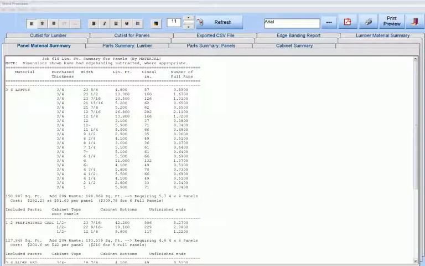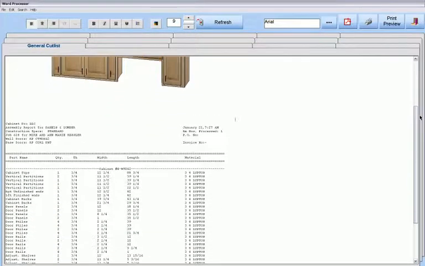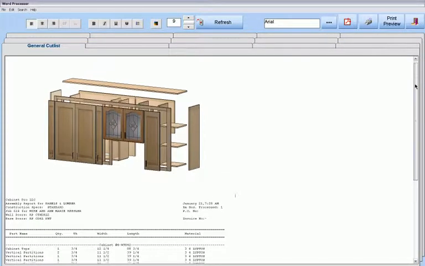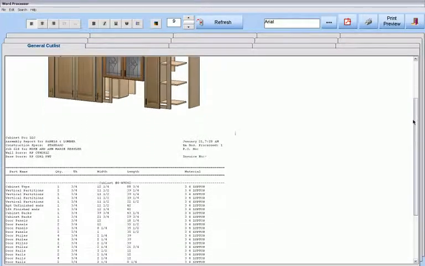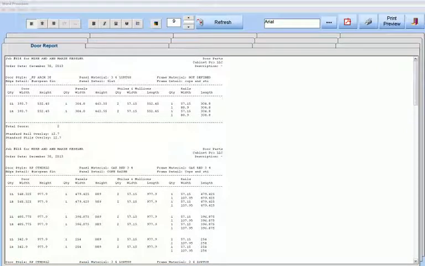Material reports showing material needed, number of lineal feet, number of rips for panels, and a host of other information. Assembly reports for each cabinet with the cabinet printed above its full printed cut list. Alternatively, you can opt for the cabinet to be in exploded format. Cabinet Pro produces cabinet labels, part labels, and optimization labels. Many different types of customized door reports, again, showing only that information you want displayed. This report is being shown in millimeters.